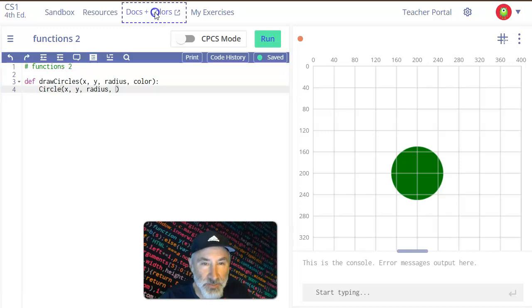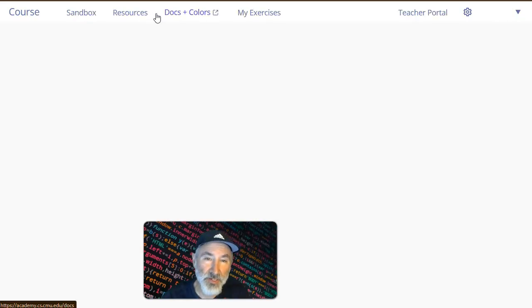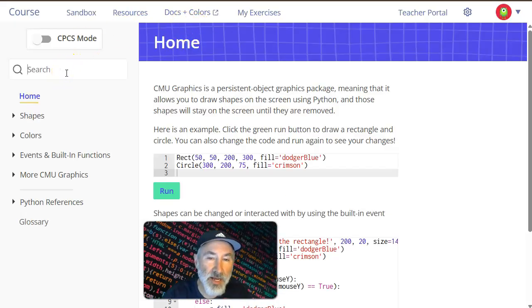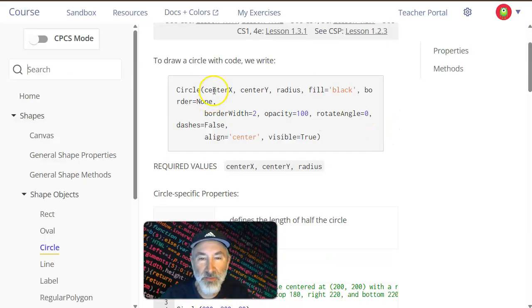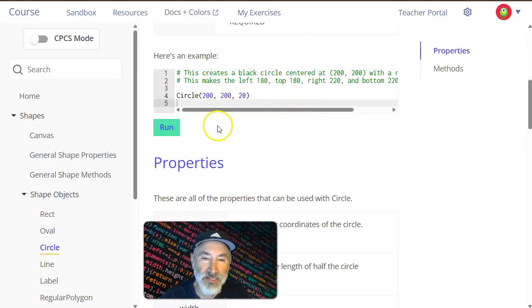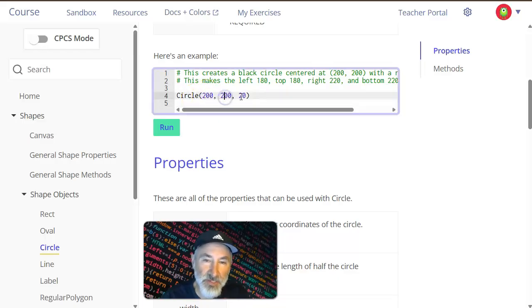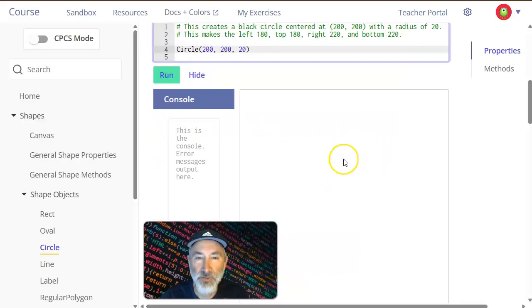If we go to docs plus colors, and you should be going to docs plus colors, it's great help, and we type circle, you can see that the first three numbers are supposed to be center x, center y, and radius. So we can just throw those in there. And if you need to see an example of how that works, there is an example with three numbers: the first number is center x, the second is center y, and the third is the radius. If we hit run, we should get a circle over here.